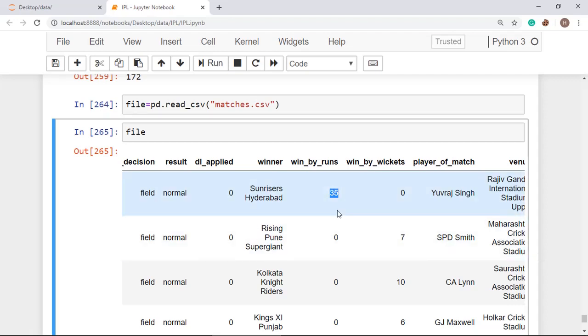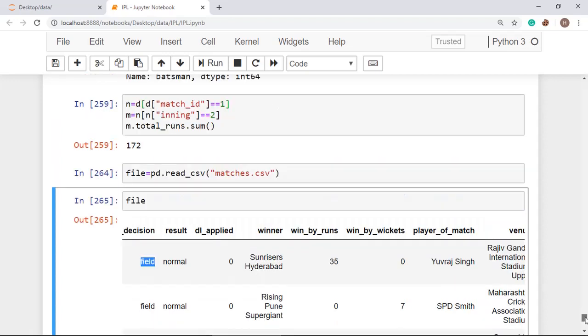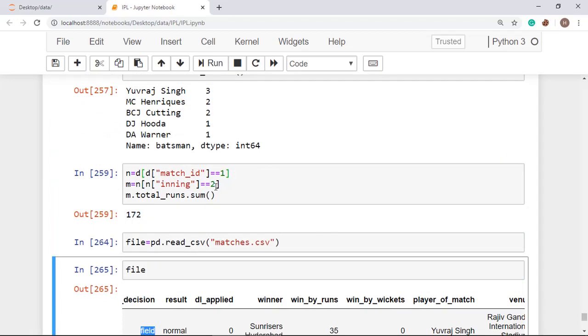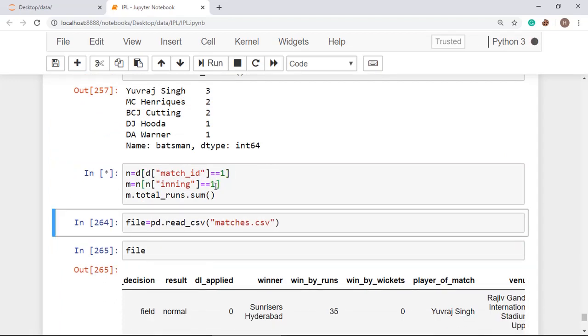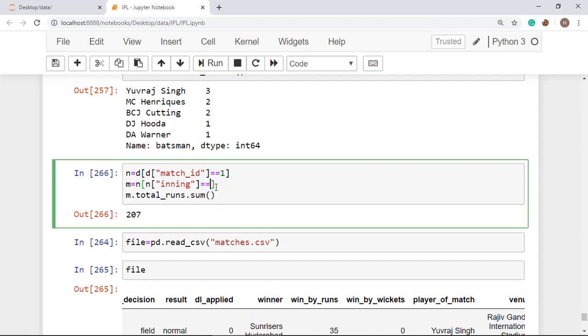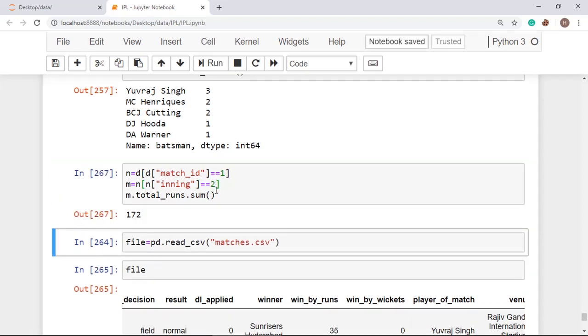Okay, and what was the batting team? The match has been won by Sunrisers Hyderabad, and they won by runs, meaning they batted first. If we look here, the first inning runs is 207 and the second inning runs is 172, and the difference is 35. So in this manner you can also find particular match scores.